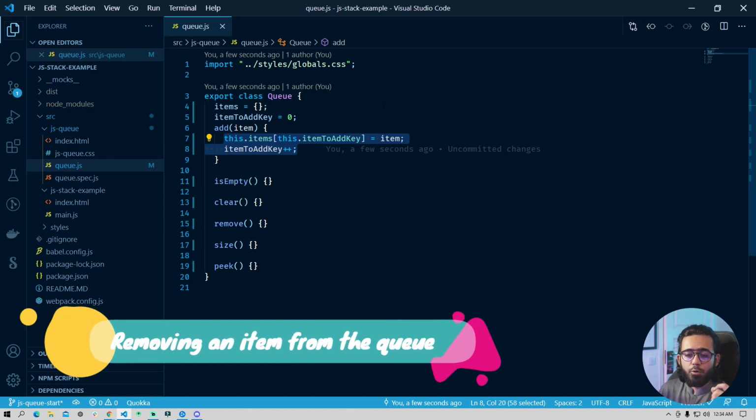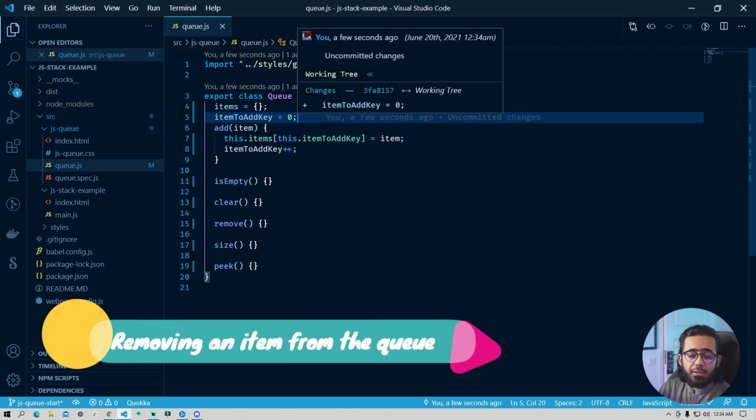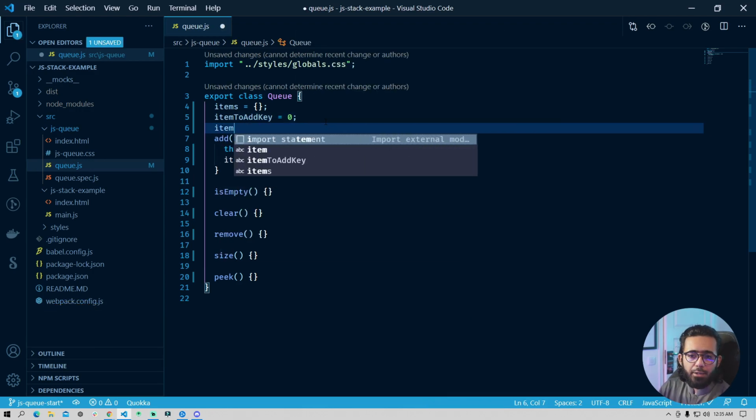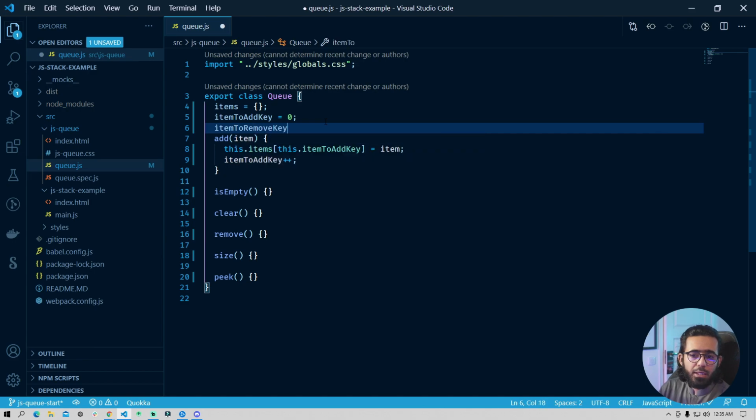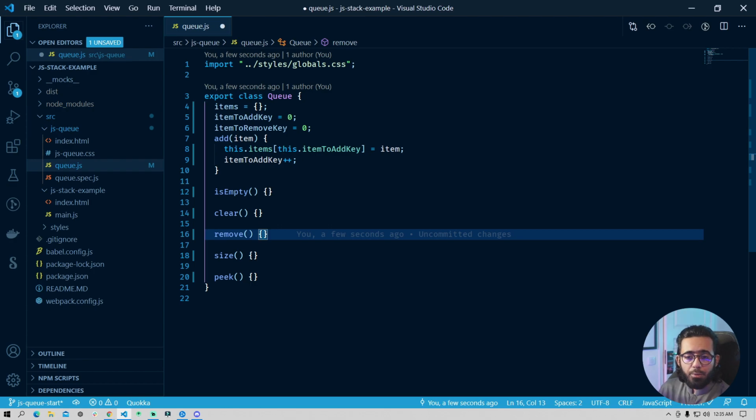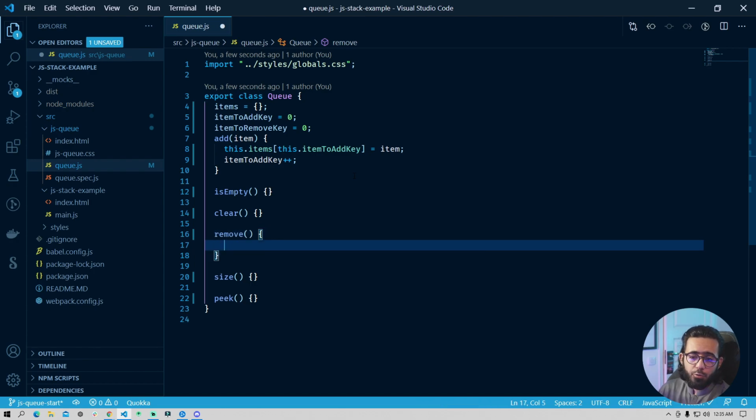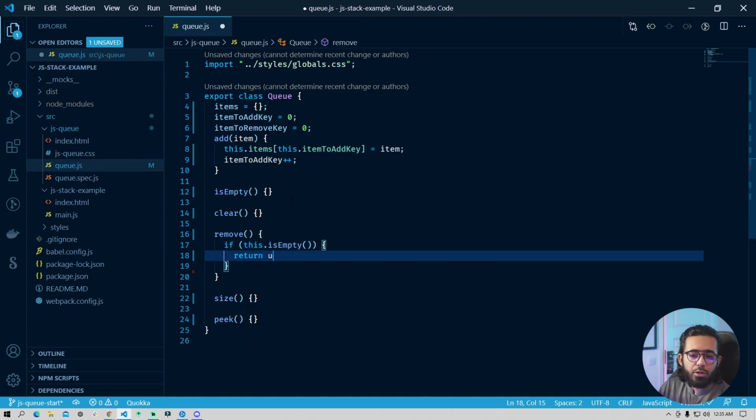Now let's talk about what happens when we remove an item from the queue. For that, we also need another identifier or a variable, and we are going to call that item to remove key, and we are going to initiate that with 0 as well. Now, in order to remove an item from the queue, we need to check if we have the queue as an empty queue or not. So to check that, we can simply say if this dot is empty, and we don't have the implementation right now, but don't worry about it. So if the queue is empty, then we are going to return undefined.